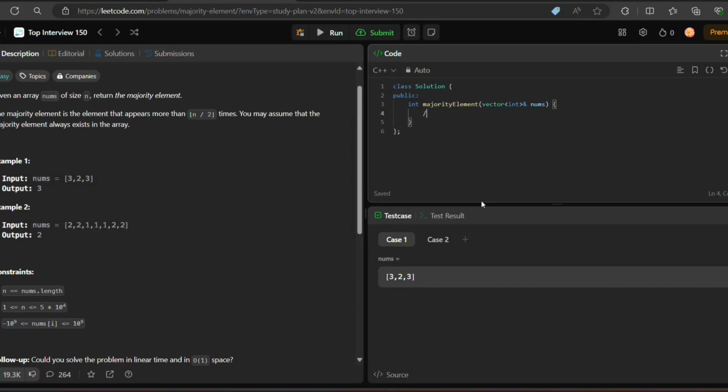So let's dive into the code. We are going to declare some variables, then we are going to check some conditions, then we are going to do some transformations, and then we are going to return the majority element.